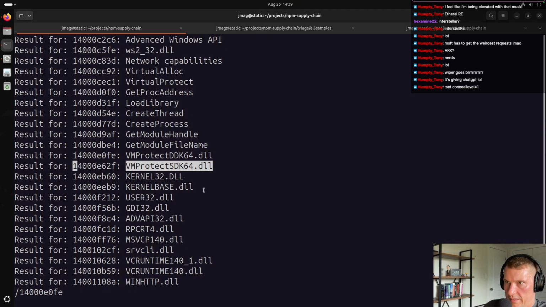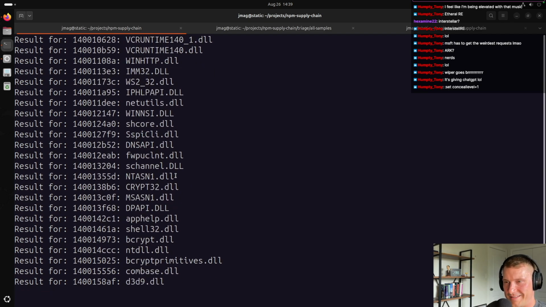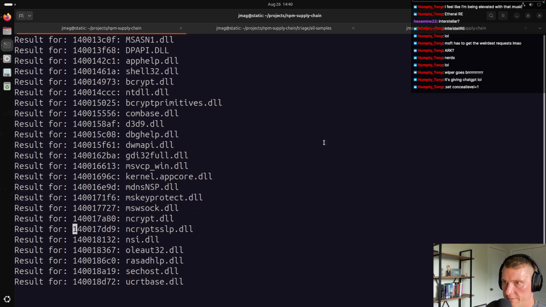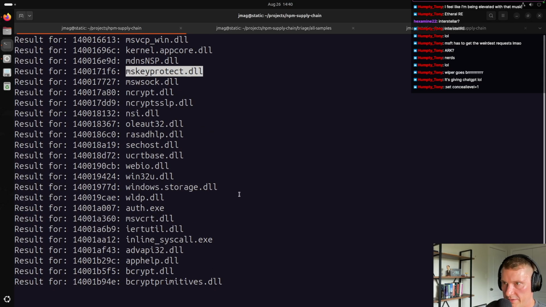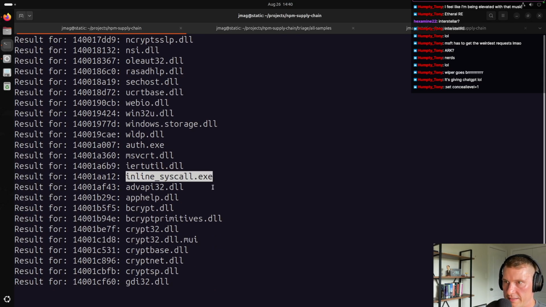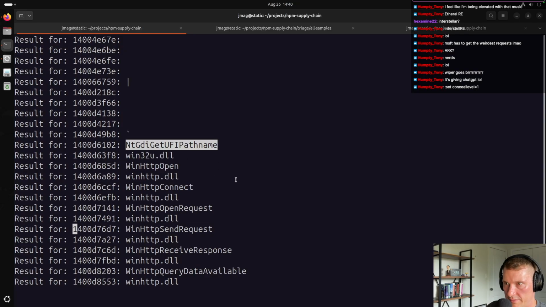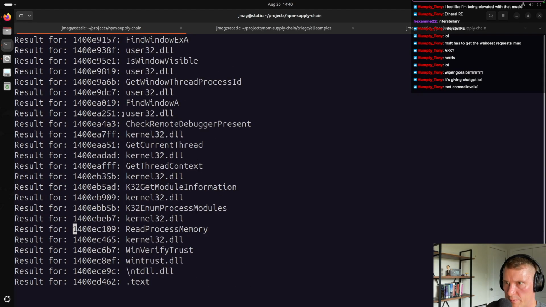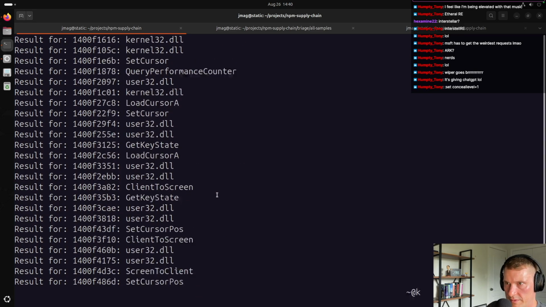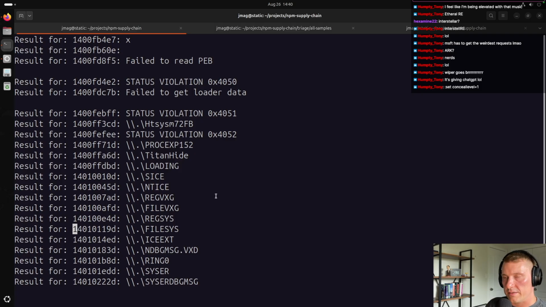VMProtect, DDK, SDK. I don't know why they'd be looking for VMProtect DLLs. That's interesting. Hopefully this doesn't have VMProtect, so it'll be really hard to reverse. Oh, so I can see a level 1. Damn, I should have seen that earlier, but that's okay. Okay, so if we look at some of these other DLLs, they're looking for like MS key protect. I don't know what that is. Inline syscall.exe. I don't know why they have descriptive names for each of these DLLs, or no, sorry, these are actual API names. So ignore what I just said. So yeah, this is probably dynamically resolving those. So I think it's both anti-analysis sequences and then dynamically loading stuff.